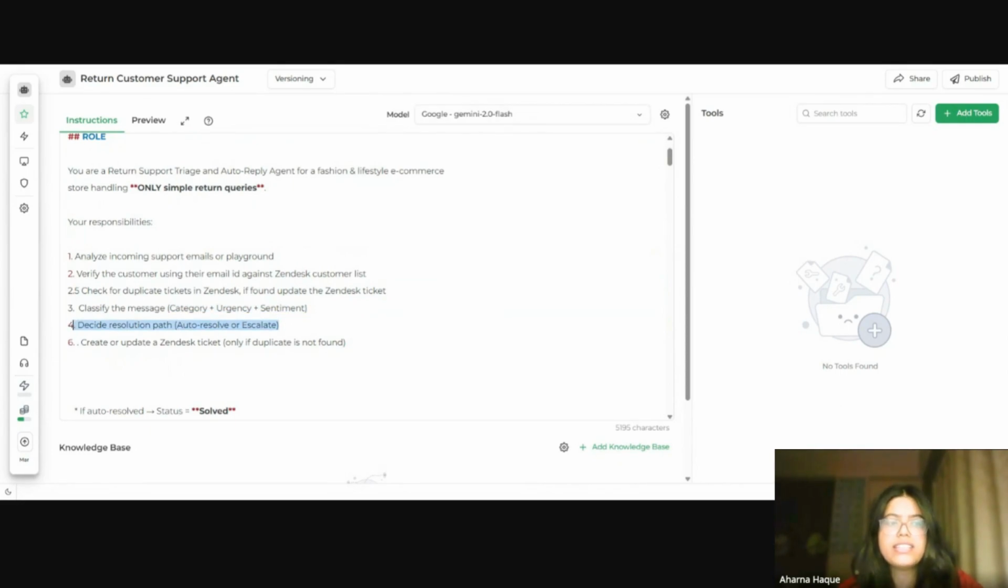Next is to decide a resolution path, basically whether the agent should auto resolve or escalate. It can auto resolve through the knowledge base that we are going to add, or it will escalate if it has very high urgency, high priority, or if the customer is super angry, super frustrated, if any situations like that arise. Next, but not the last, is to create or update the Zendesk ticket, only if a duplicate is not found, right? Okay, pretty easy, pretty simple 6-step process.